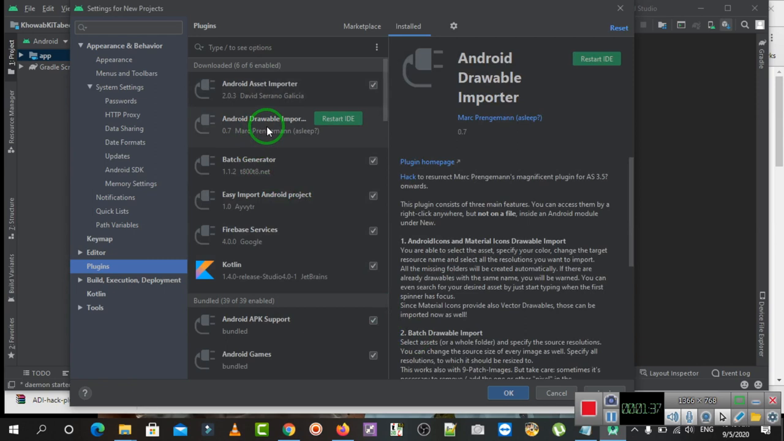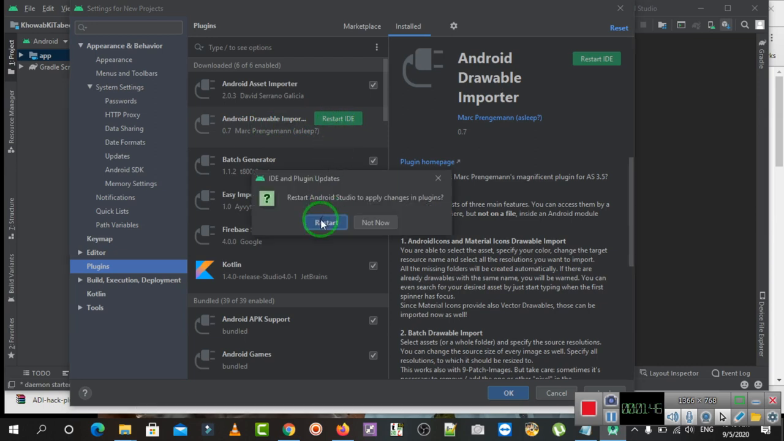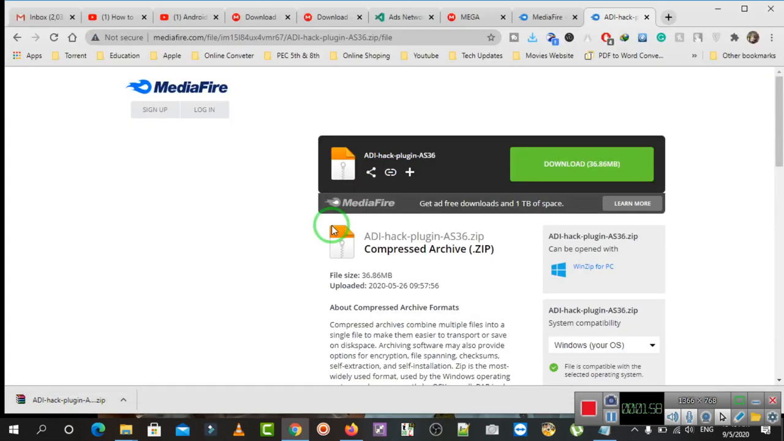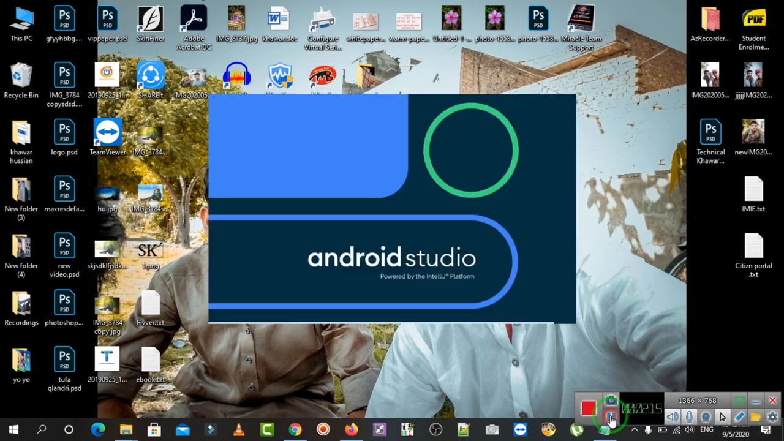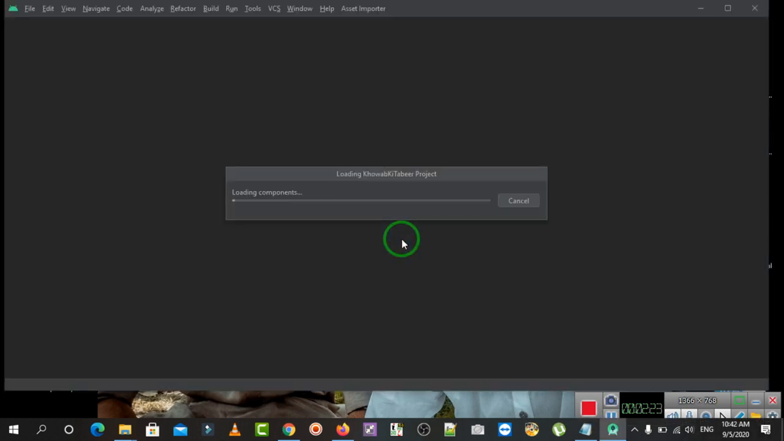Finally, our plugin is installed. Simply restart the IDE, press the button and restart. Take a restart of Android Studio for the plugin change in plugins. So, then press restart. Wait a few moments. Our Android Studio was restarted. My Android Studio was open again. Loading project. Wait a few moments.